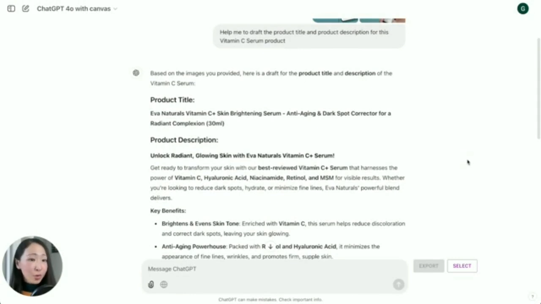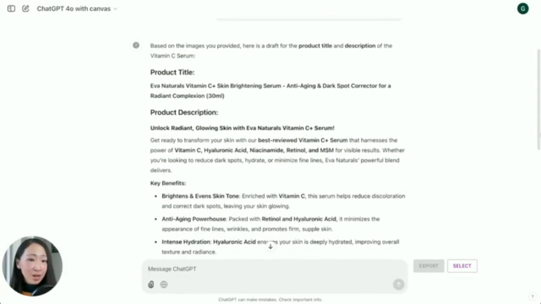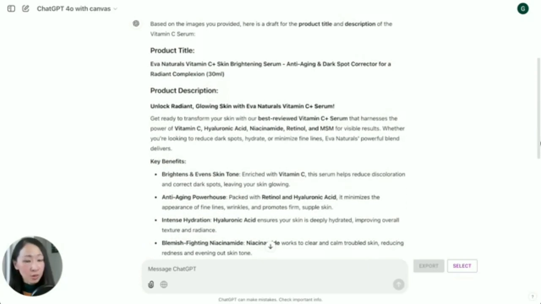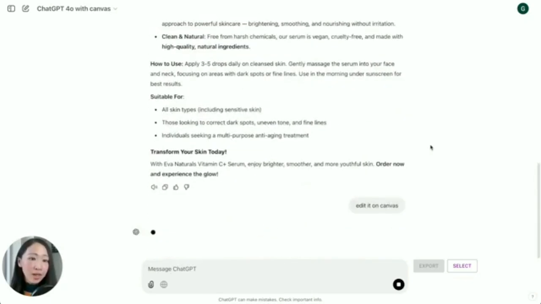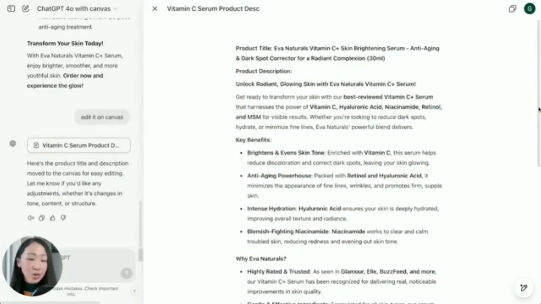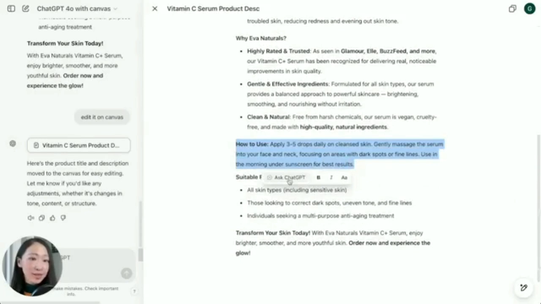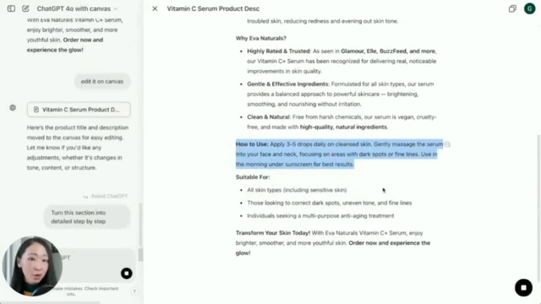often. Of course, you should always provide more details, but you can see the description is already very relevant with its image recognition capability. And you can also adjust it on Canvas. Let's say turn this how to use section into a step-by-step, and then it will immediately follow the instruction.